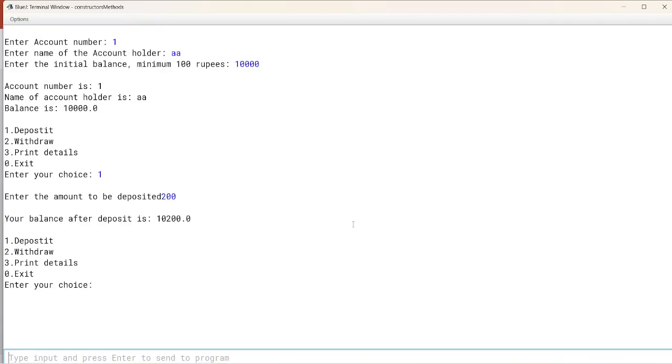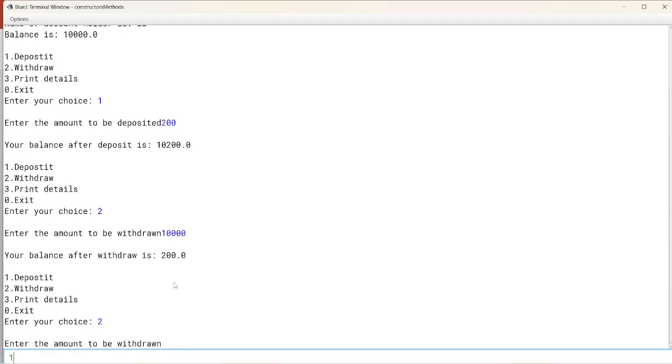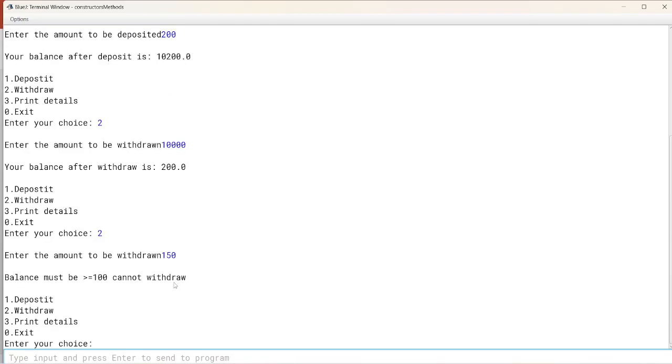So your balance after deposit is 10,200, correct? Minimum balance was 10,000, now 200 deposited. Now I want to withdraw. Enter your choice to withdraw. I want to withdraw 10,000. Okay. In that case, our balance from 10,200 is just left with 200 rupees. Again, I want to withdraw, let's suppose 2. This time I want to withdraw 150 rupees. Then it won't let me. It says balance must be greater than equal to 100, cannot withdraw.